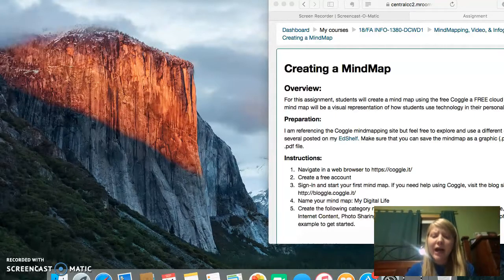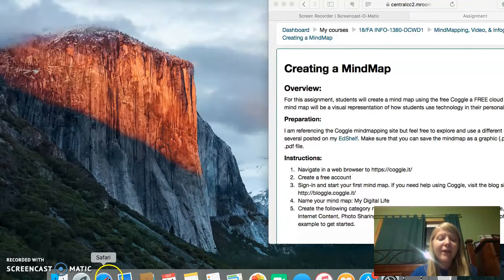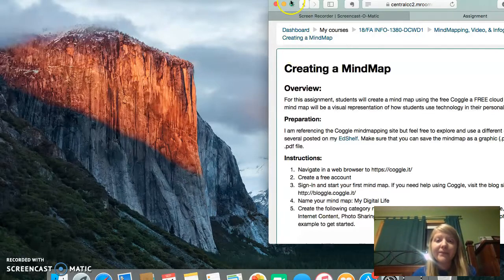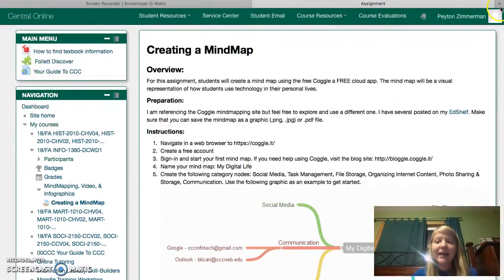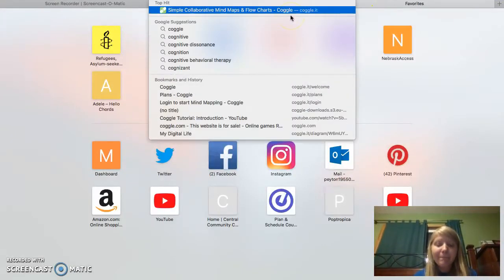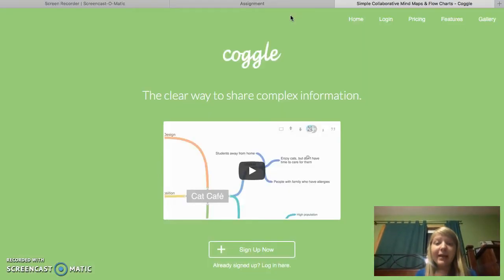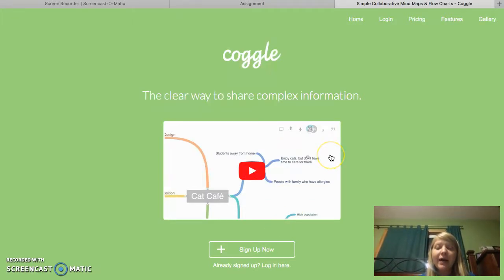Now, do you want to know how you can use Coggle? First, you're going to go to your Safari or Internet Explorer, and you're going to type into your search engine coggle.it. And it'll bring up the homepage for Coggle. You can either sign up now or log in. I've already used the Coggle account, so I'm going to log in.